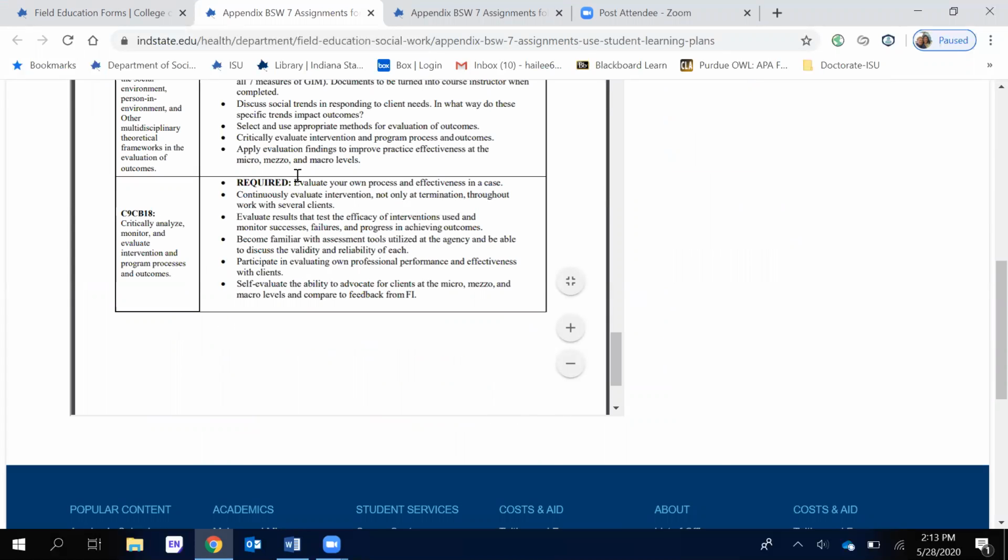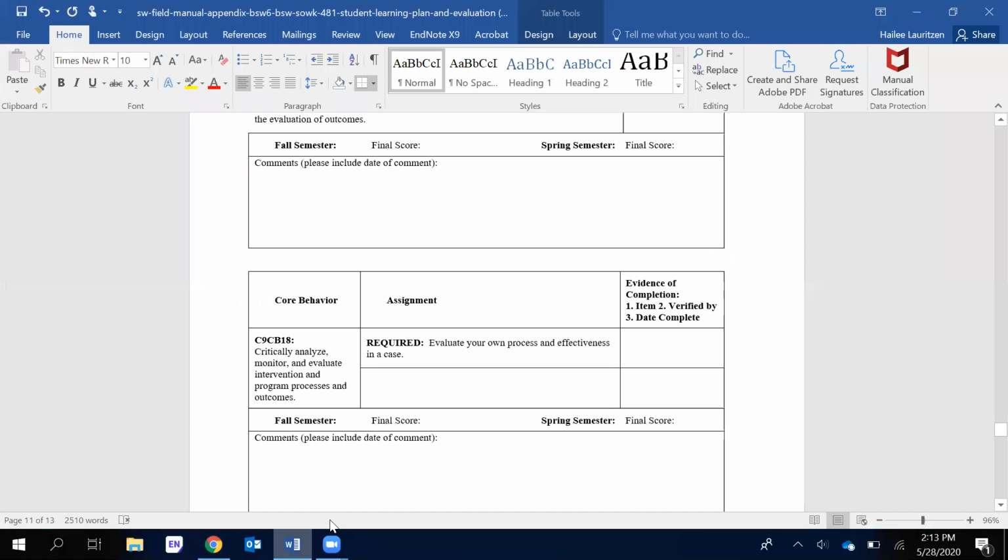So you do have the one that's required that's already in there, but you've got all these other options that you can choose from. You can pick one that best fits your agency, and you're just going to copy and paste it right into this assignment box right here. You do the same evidence of completion box over here, and you move on.